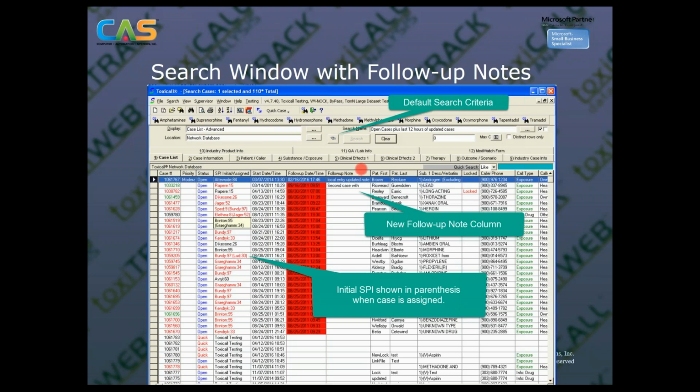The search window has also been updated primarily to show the follow-up note in here. So now we have a whole new column in here that displays your follow-up note. And you'll be able to see that when you go into the case, as we saw. But we also wanted to put a little bit more emphasis on when cases are assigned. So most of you today see a black lettered specialist if they are the initial SPI, and it turns to red if the case has been assigned to that SPI.